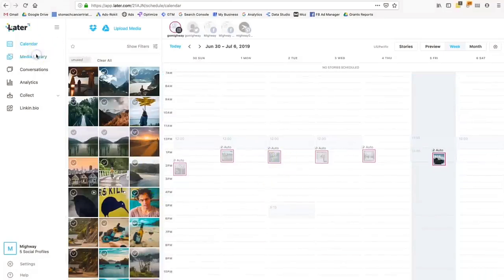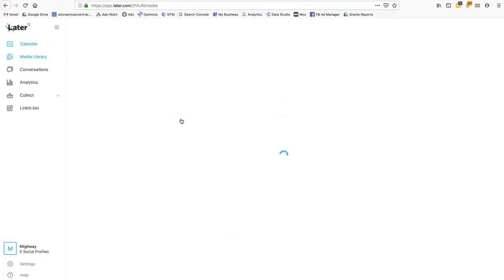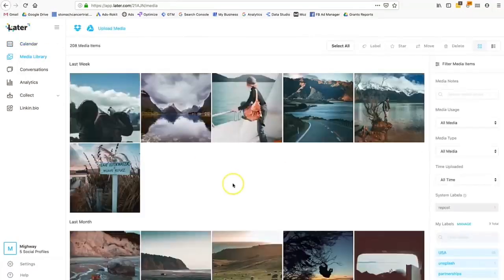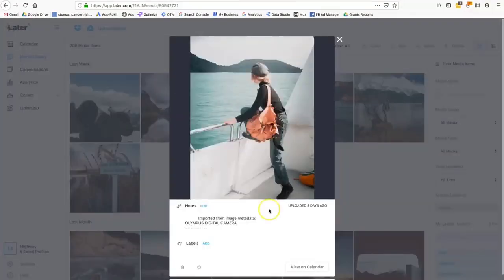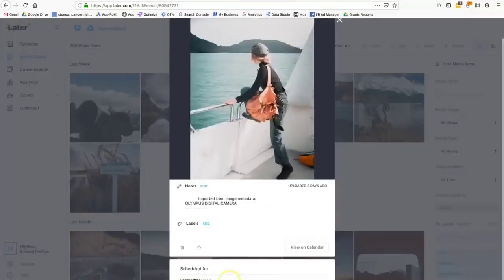And that's important. So here I can click on media library. So the one thing about later.com is that you have a library of images that potentially you can reuse. So if I click on this image here, okay, I can get a sense of when it was used and I can view it on a calendar.